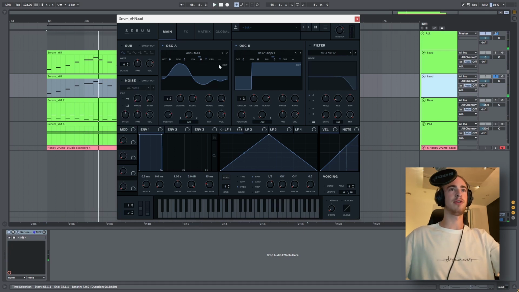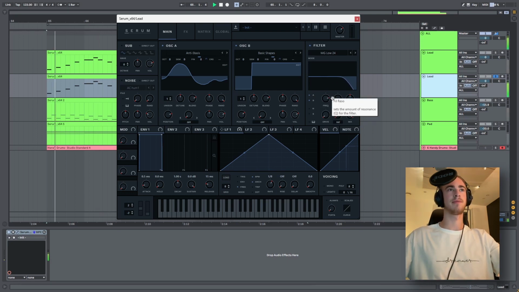As you can hear, it sounds way too harsh now, so let's introduce a filter, route A and B both through it. We're gonna select MG Low 24. We're going to set the frequency to 3.9k. We're going to leave the rest as it is.